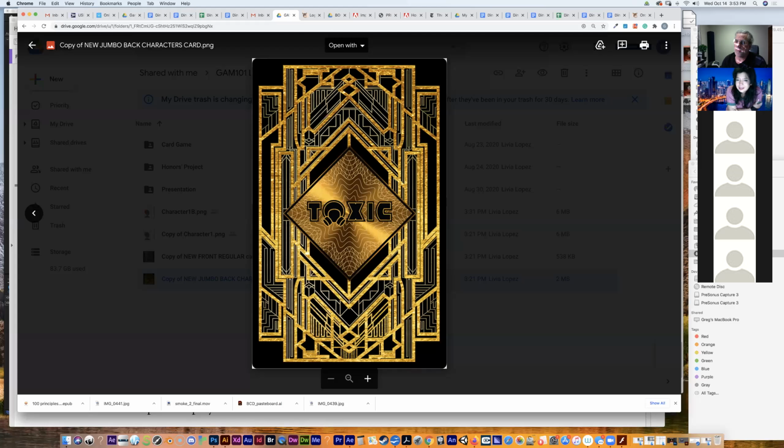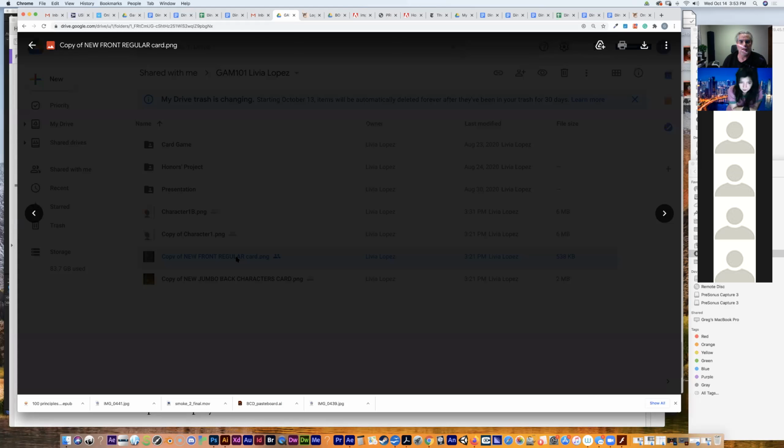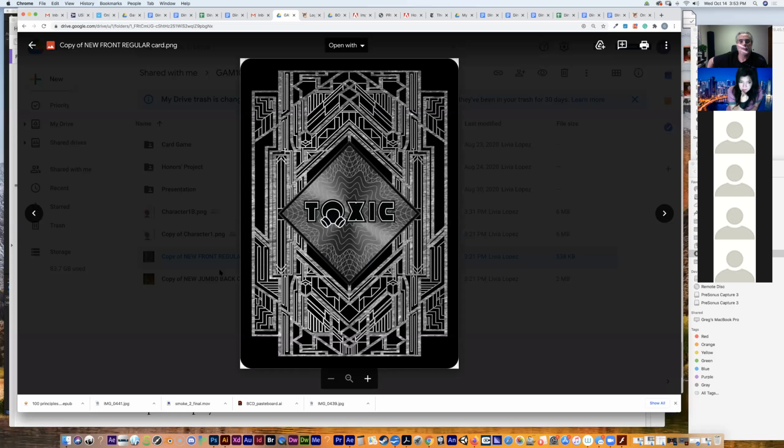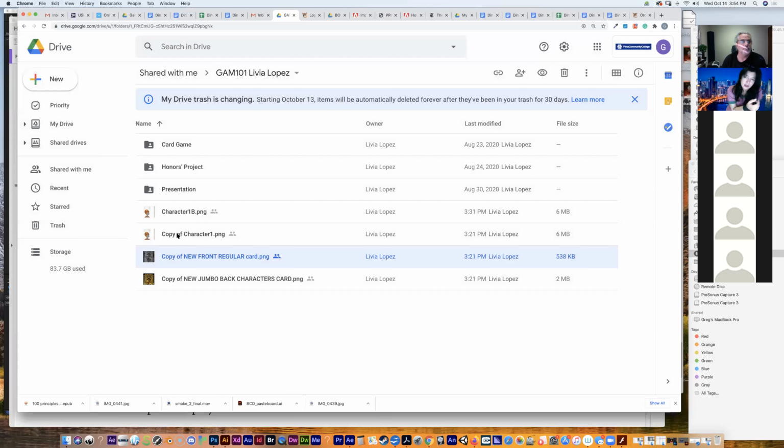And what were you saying, Livia? They're going to have to be two sizes of cards. The character cards are going to be Jumbo, and the other cards are going to be poker size. Okay, so Jumbo for the character cards and poker size for the regular. Yes, and the other, silver, is the regular poker card that is for all the other things. There is an example of how the characters are going to look, the one that says copy of character one.